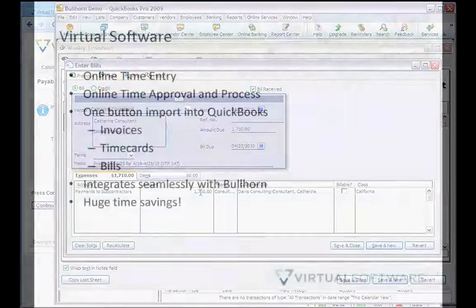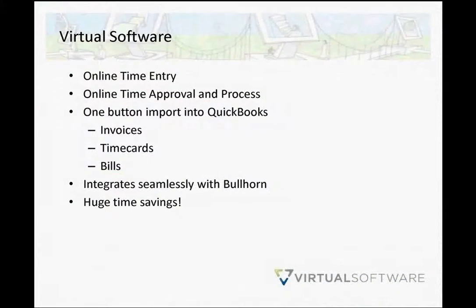So as you can see, with Virtual Software, we can enter time online, approve online, and process online, and then import with a touch of a button.